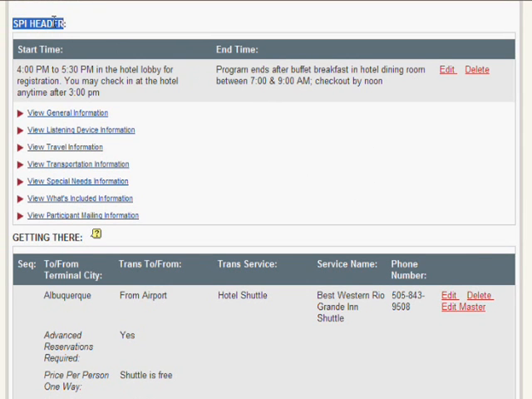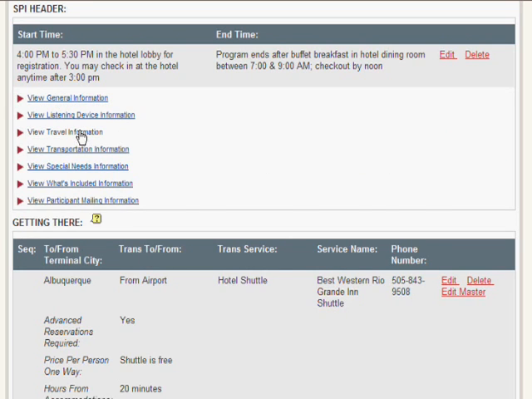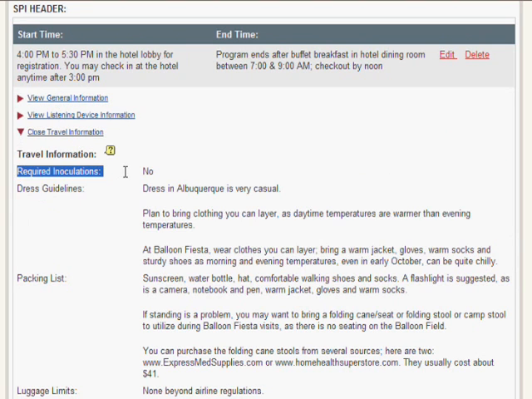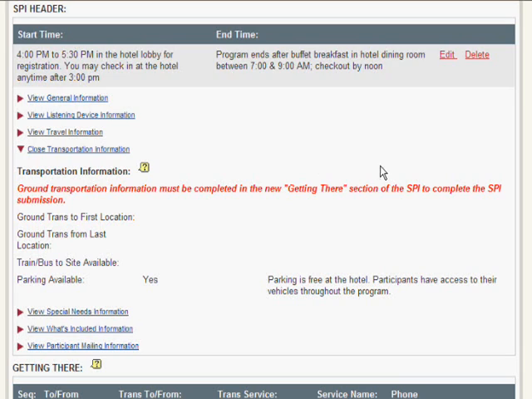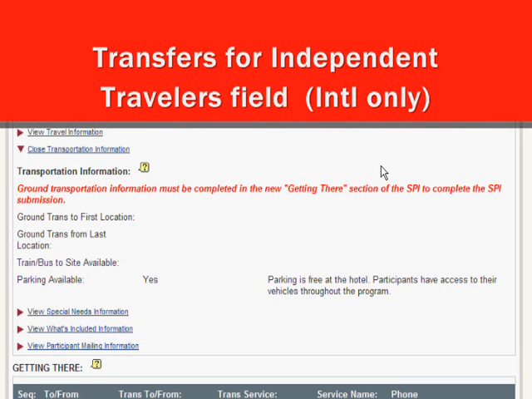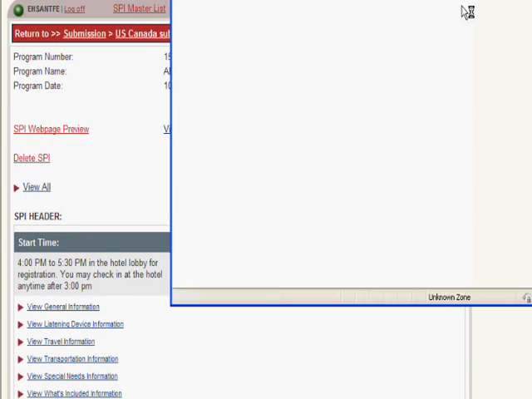Four current fields of the SPI header have been lengthened so that more detailed information can be entered for the mailing. In the General Information section, the time zone and electricity fields were expanded. In the Travel Information section, the required inoculation section was expanded. And in the Transportation Information section, the Transfers for Independent Travelers field was expanded. The Help page has specific examples for each field.